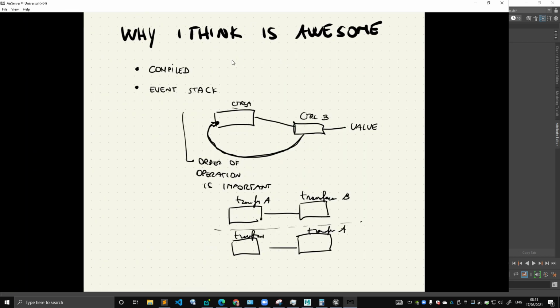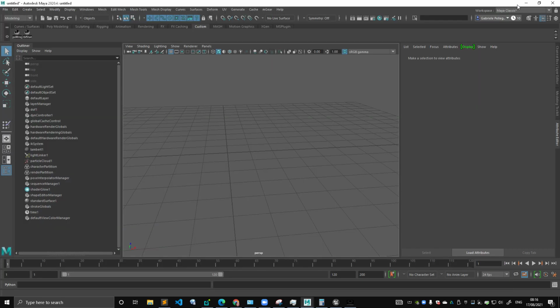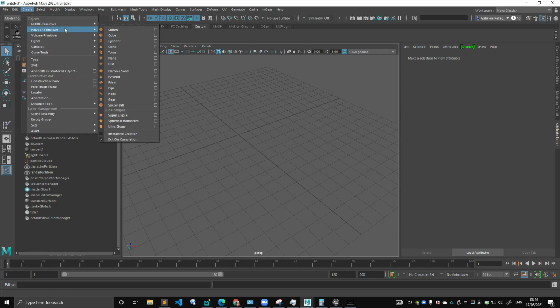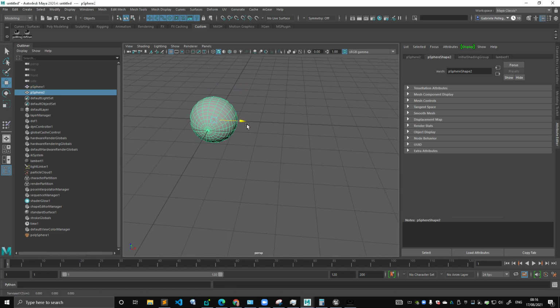So this is me trying to translate what I know in rigging inside the new control rig era. So let's look at Maya for a minute. Let's go back to Maya for a minute. So in Maya, I'm going to create two spheres.